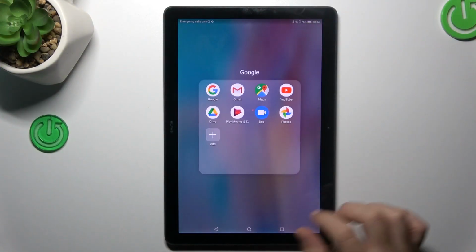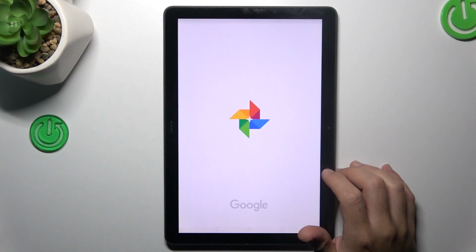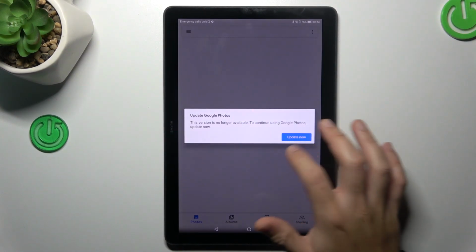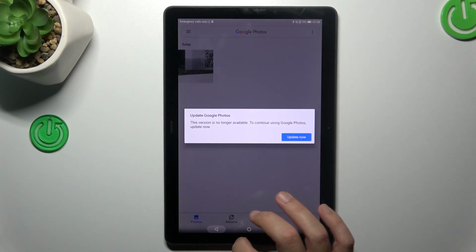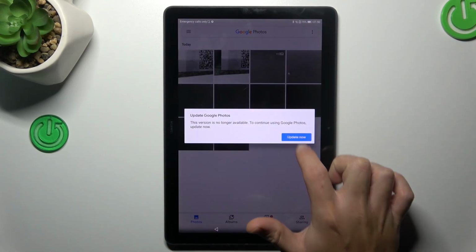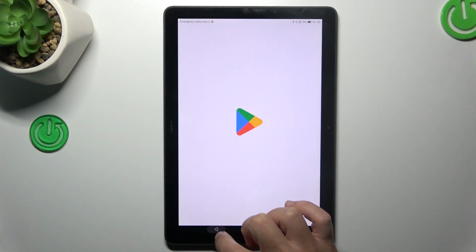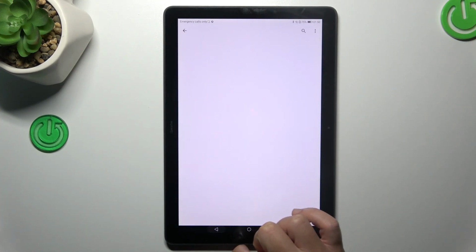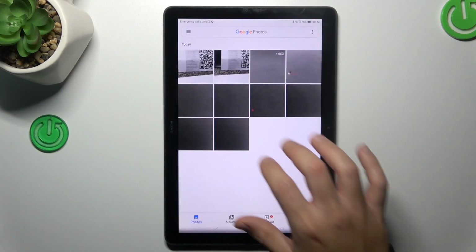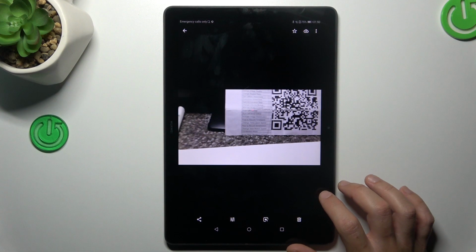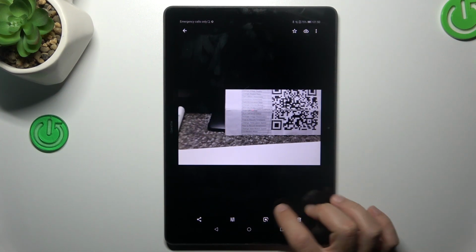So at the start, check that you have a Google Lens feature on your device. You can do it by opening the Google Photos. And as you can see, you have a Google Lens icon, so just tap on it.